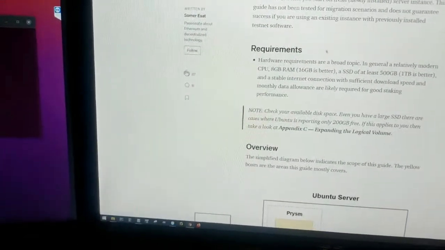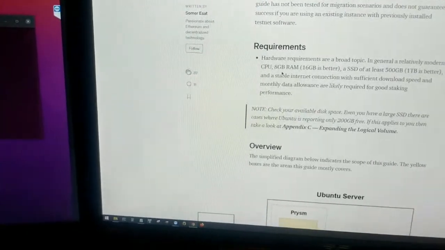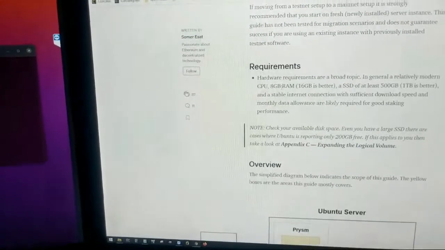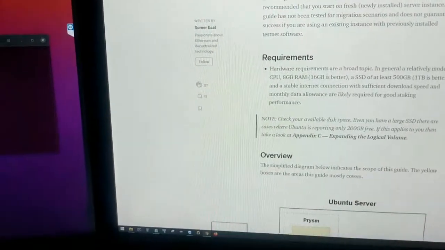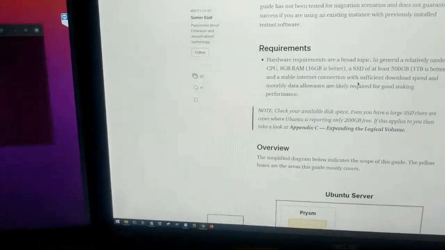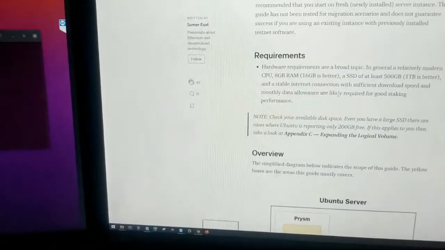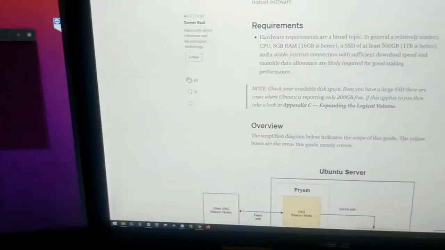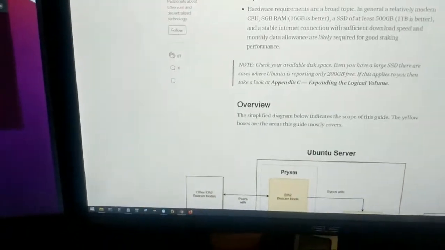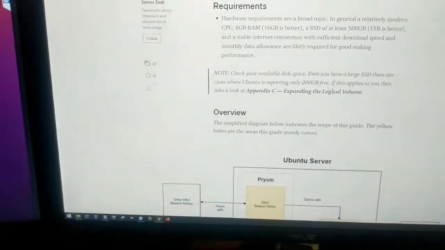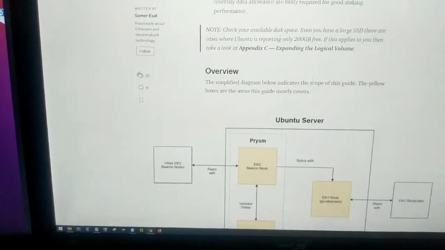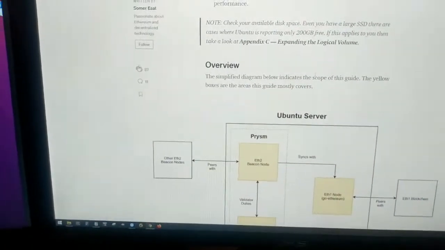Requirements: this says a relatively modern CPU. My CPU is modern, I received it in the mail the other day. 8 gigs of RAM, 16 better. I have 16 and 1 terabyte, and stable internet with sufficient download speed. So I did install Geth yesterday and had it run, and it used like 300 gigs on the SSD. I'm not sure if it was finished syncing or not, but I think it probably was.